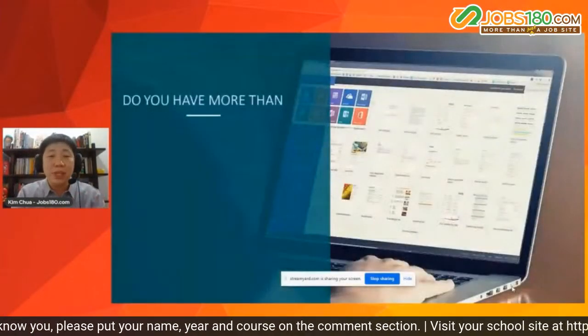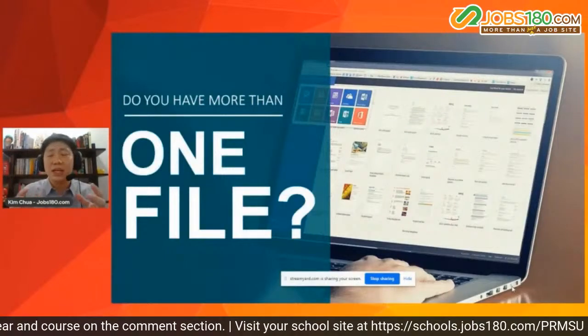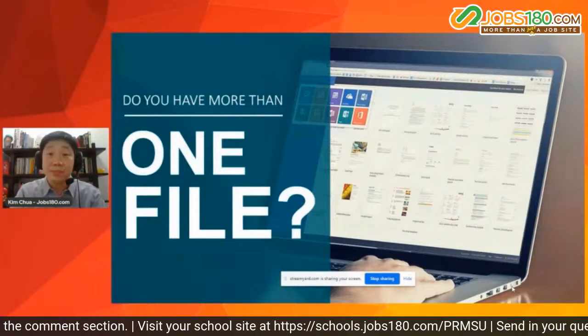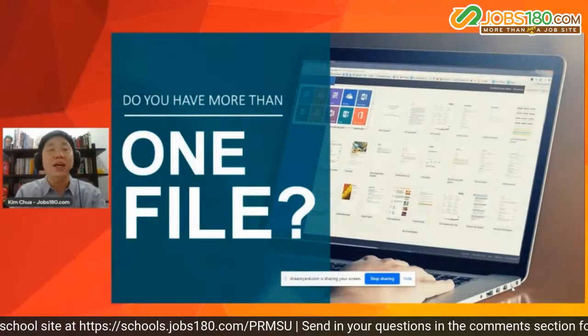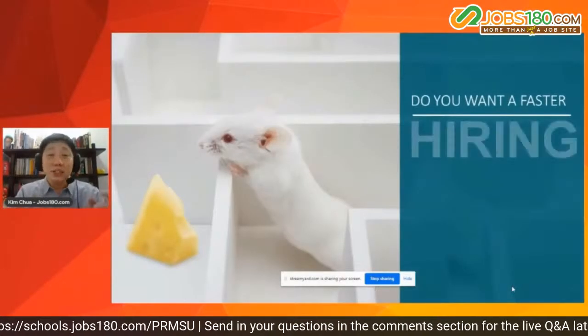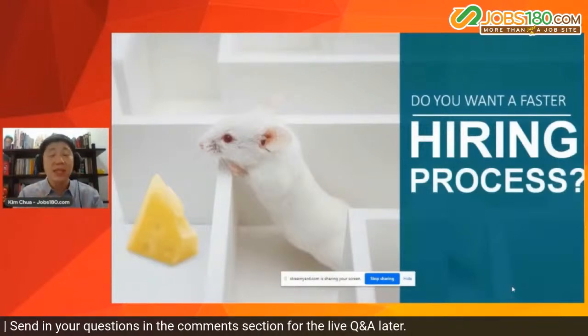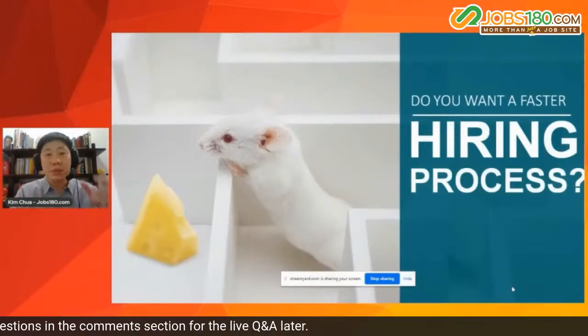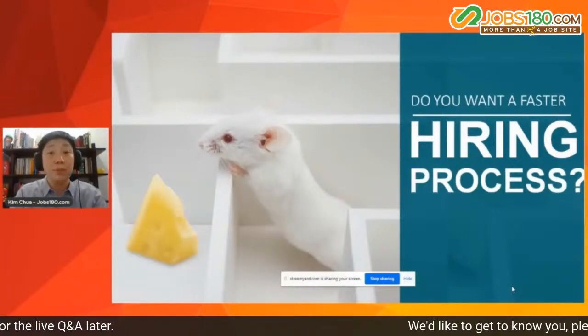Another thing that should be in your checklist is that you should only have one file. You should not send many different files to companies. It's better to have just one file, so that when you send it, all your details are already there. Another thing in your checklist is that it should make the process more efficient. This means faster to submit, faster for HR to see it, and faster for you to be contacted for possible next steps or a possible job offer.